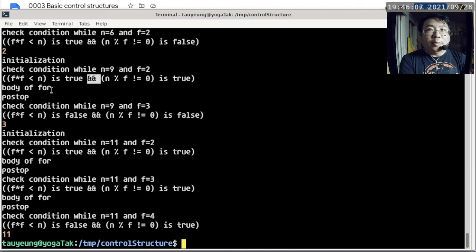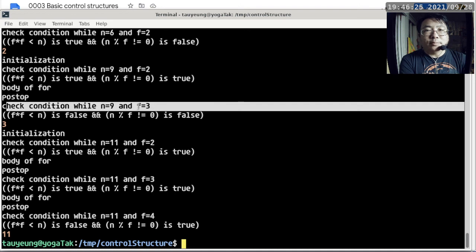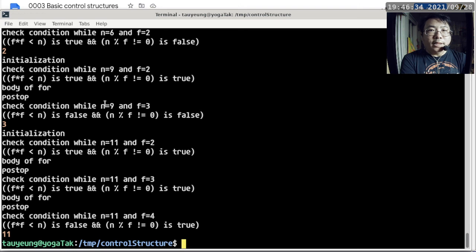Which also means we stay in the loop. When we stay in the loop, we execute the body of the loop, which only has one console.log to print, and then we get to the post operation, which in this case adds 1 to the value of f, and then it goes back to check the condition again, except this time f equals 3 because the post op incremented f from 2 to 3. Then when n equals 9 and f equals 3, 3 times 3 is less than 9 is false because it equals.